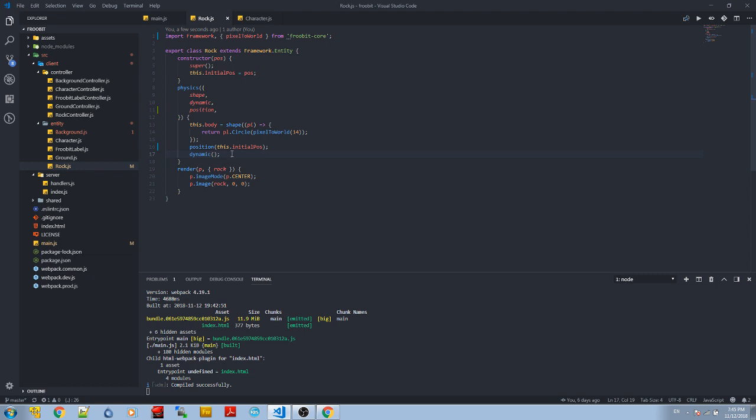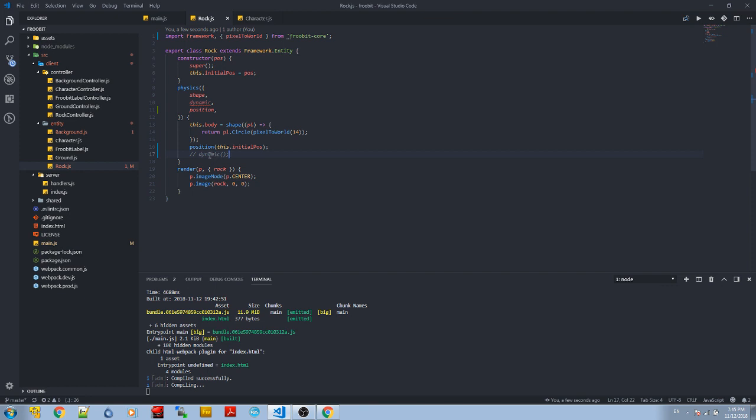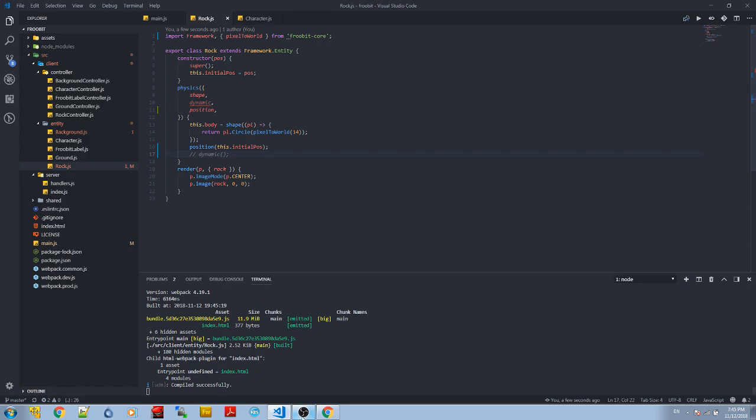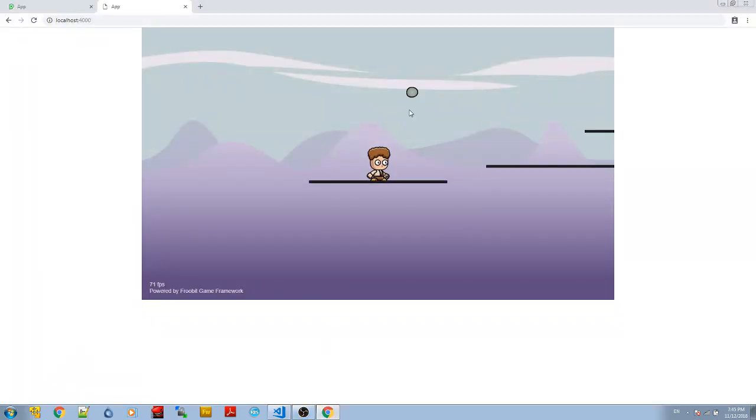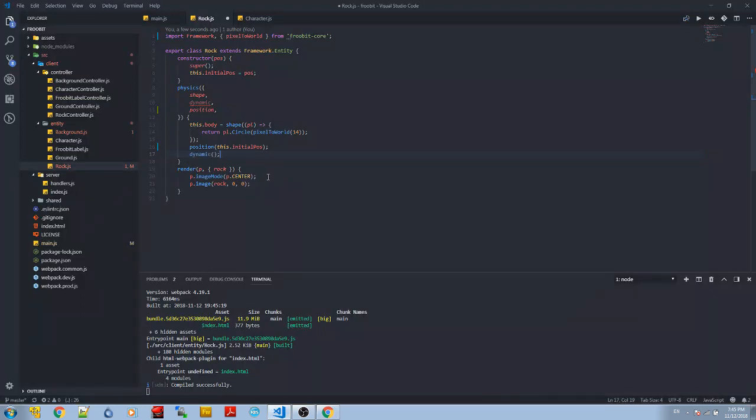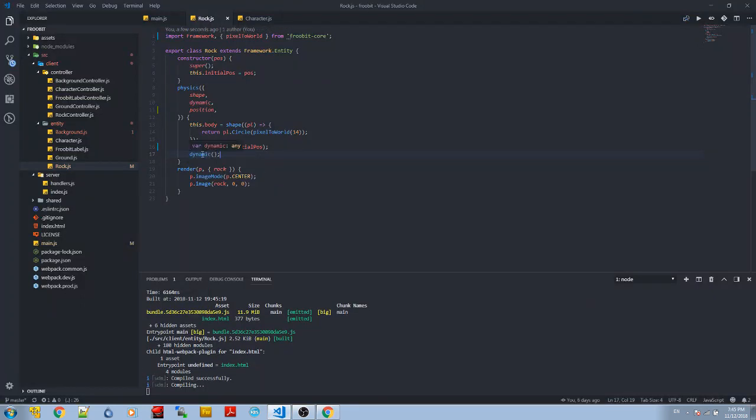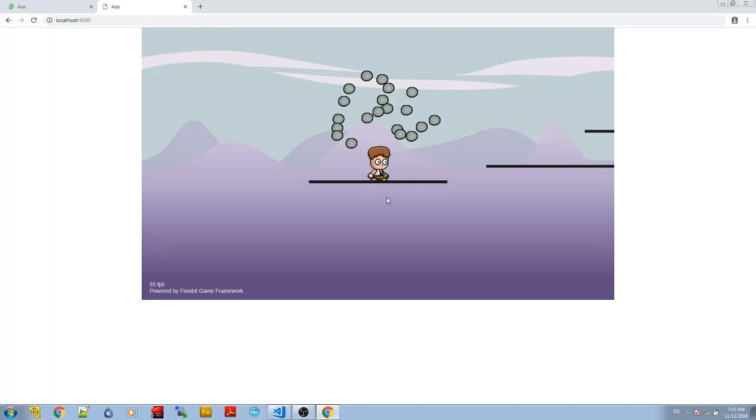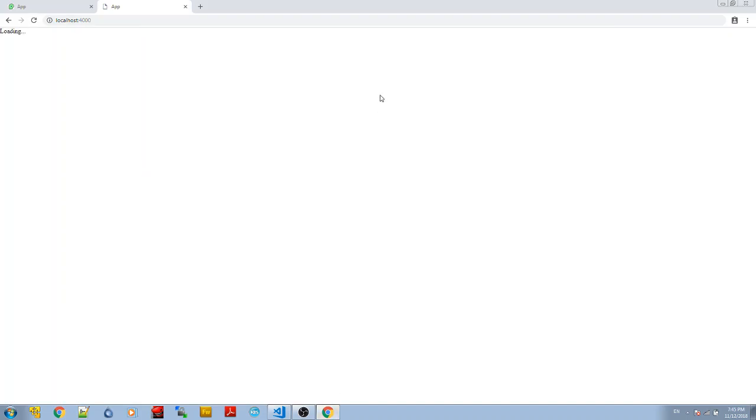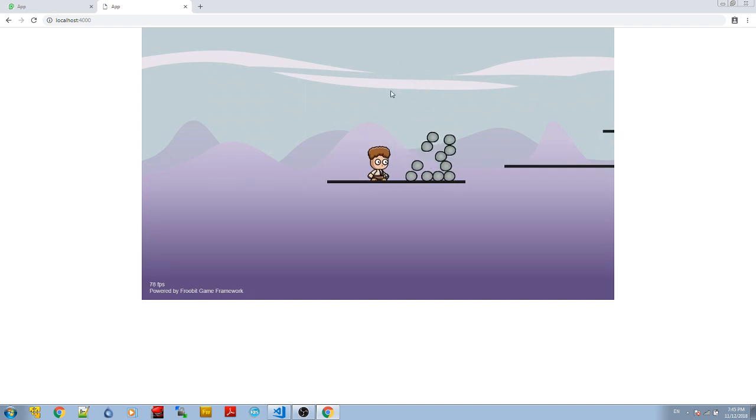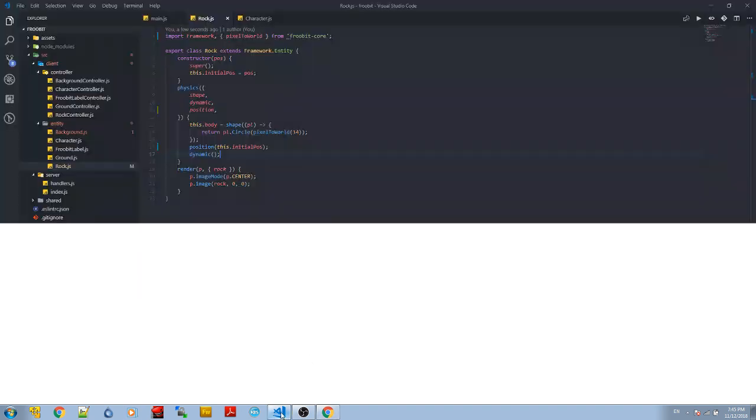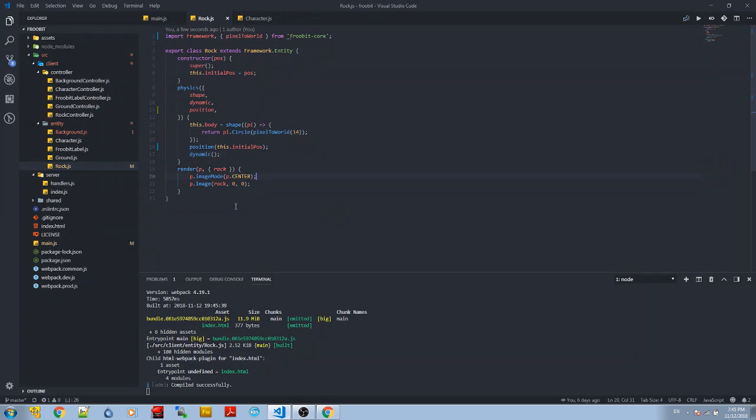And let me show you. If I comment this, the dynamic method basically sets the body type to dynamic, and it will be influenced by the forces of nature. And if you now click on the screen, you can see that since it's not a dynamic body, nothing happens. But as soon as I uncomment this part and we go back to our example, we will be able to create rocks, and they will fall under the force of gravity. So let me refresh this. This is the entire code for the rock.